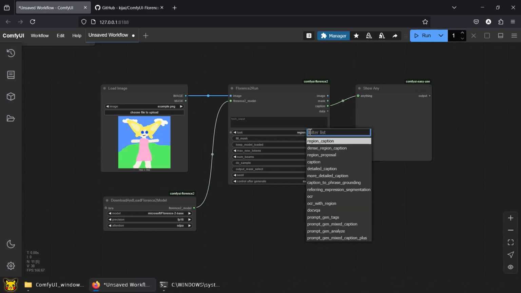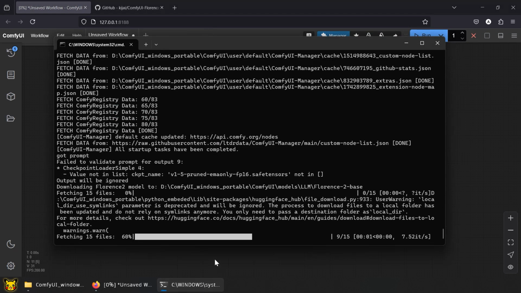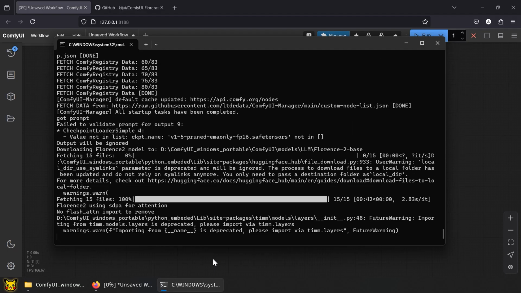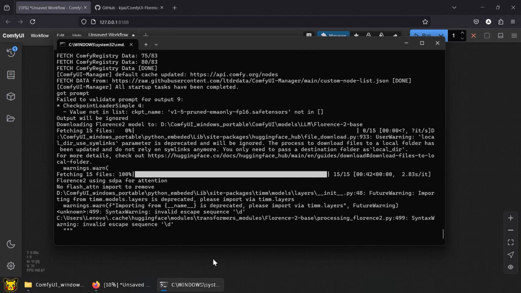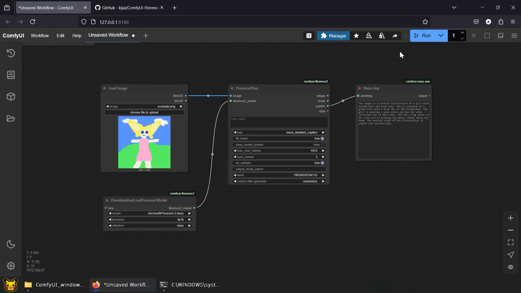In Florence 2 Run, set Task to More Detailed Caption because you want a prompt that doesn't read like it was typed during a seizure. Hit Run. It'll take damn forever at first, why? Because it's downloading the model. You'll see the slow suffering happening in CMD. When it finishes, congrats. Your PC just described an image better than you ever could. Next time you hit run, it'll be way faster because the model's already downloaded.